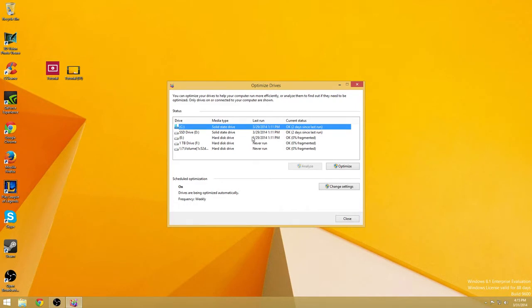Very important for you to note. If you have an SSD, don't use the defragment. Don't defrag your SSD. However, if you have a hard drive, then defragment your hard drive, but do not defragment your SSD. That will kill it. However, if you have Windows 8, and Windows 8 actually has a better detection, or Windows 8.1, sorry, Windows 8.1 has a better detection of SSDs.